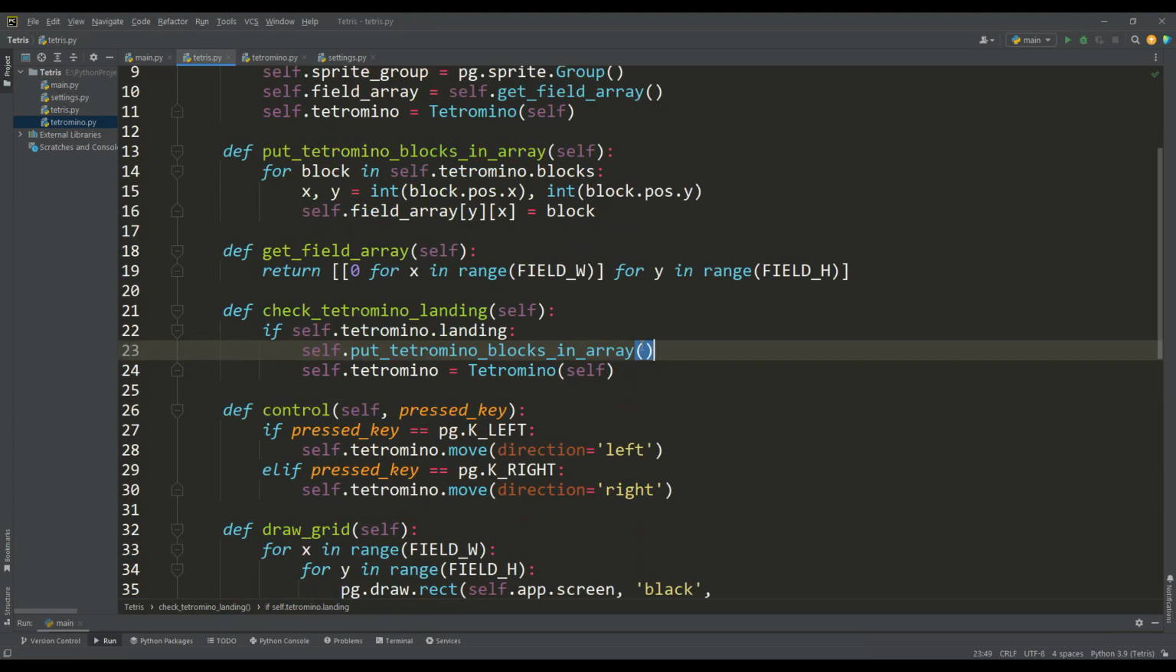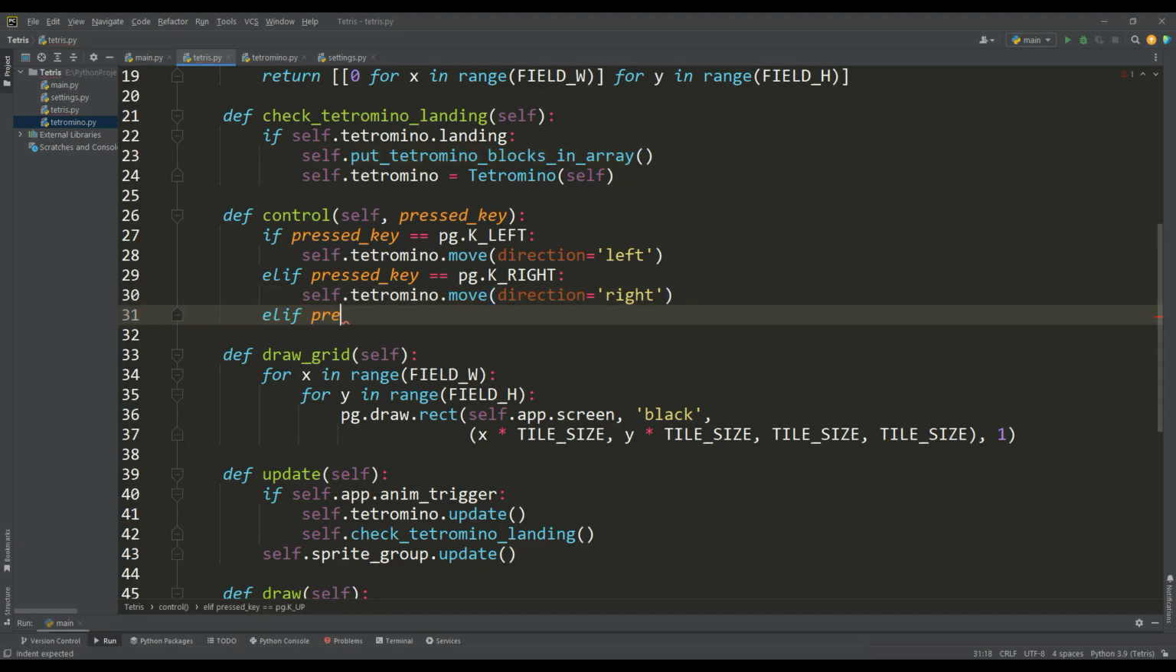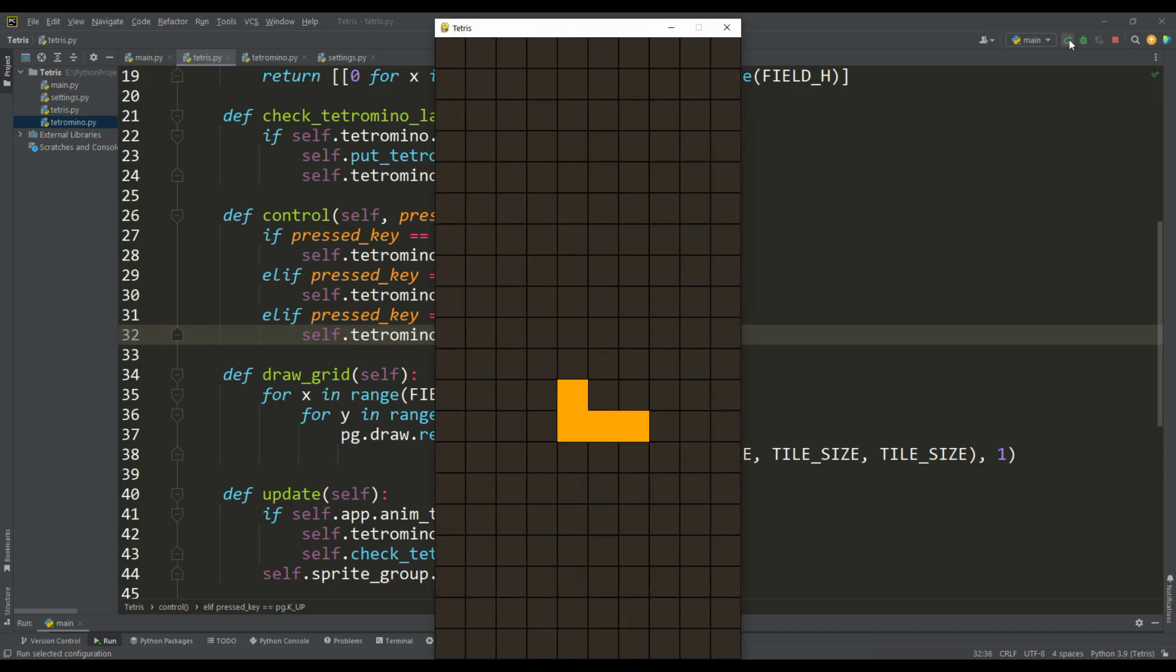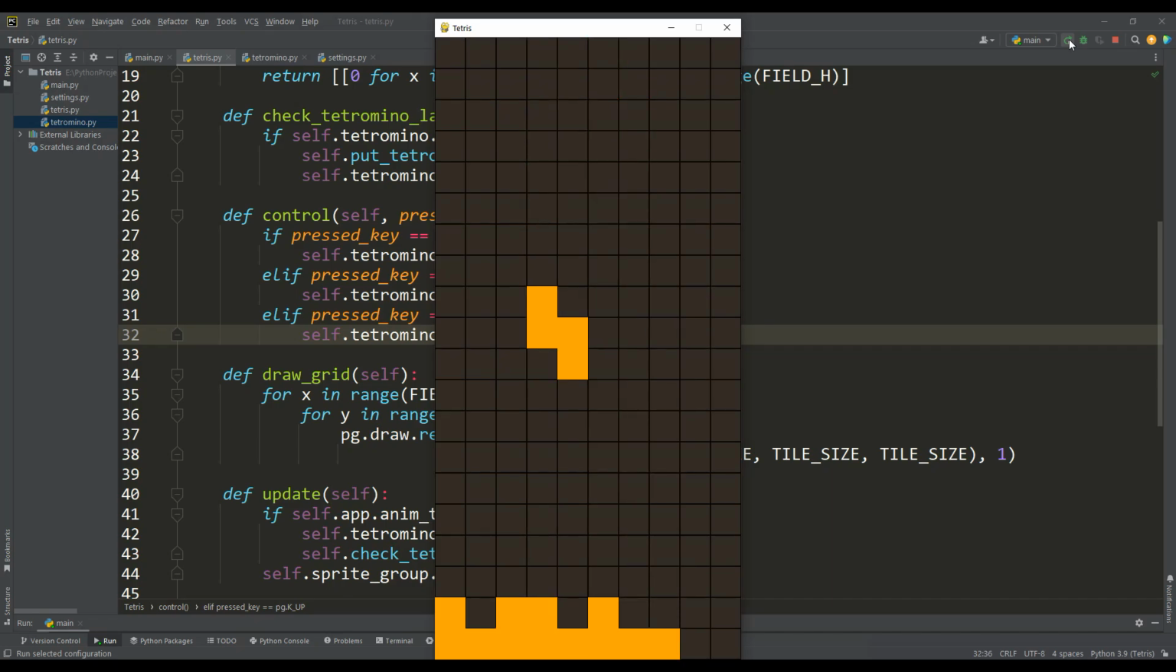And we will call this method in our control method of the Tetris class when the up arrow key is pressed. So let's check. And as you can see, Tetraminos rotate correctly around their rotation points, but all the blocks eventually merge in one color, and until we use sprites, we can slightly improve the graphic component.